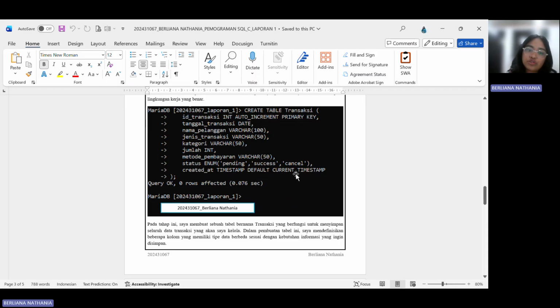And then why do I use enum for the status? Because the column can only accept those three values, so it helps to control the data input and avoid mistakes. So I use enum to declare pending, success, and cancel.